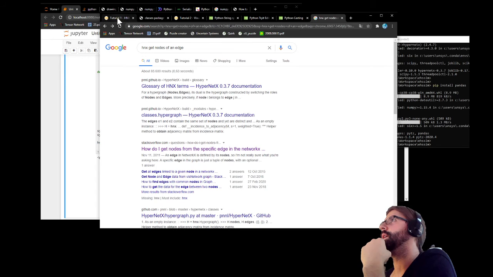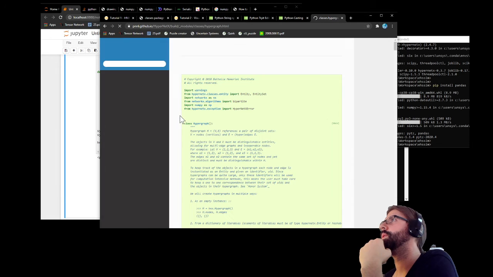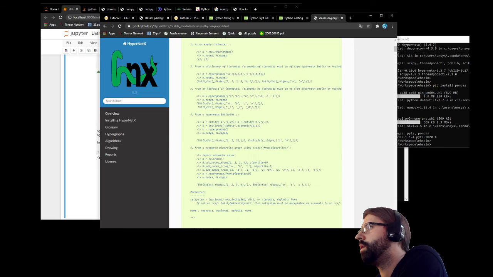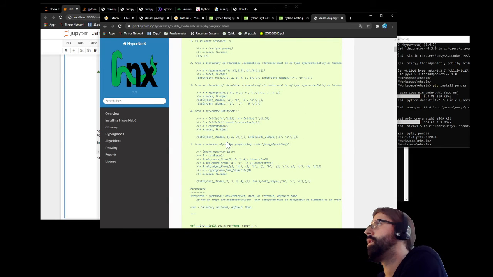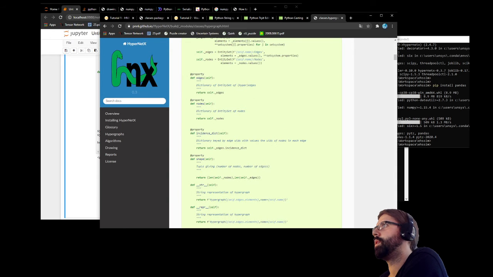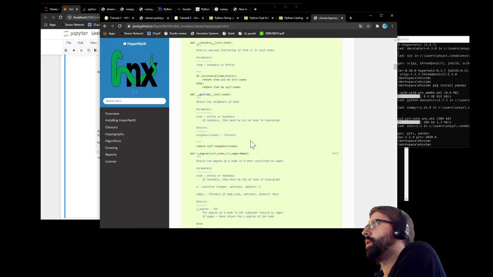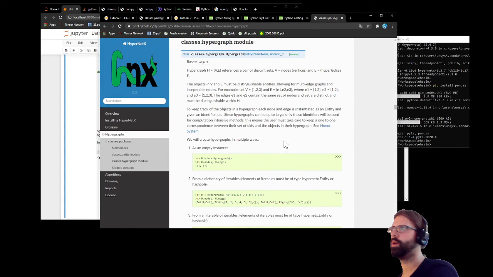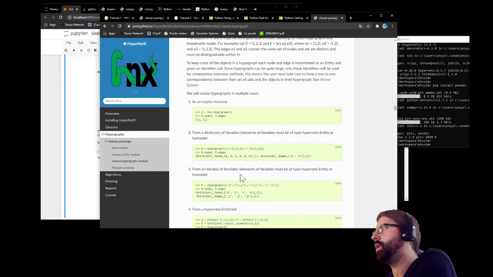Oh God. Hypergraph. Entity set. Entity A. Entity B. Okay. Hypergraph. Get item as degree. The hypergraph module. Edges. The edges just gives me these. I want to know. That's not what I want.